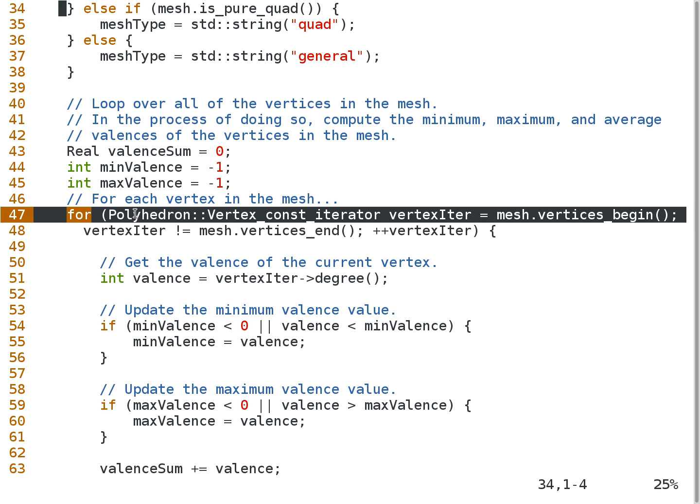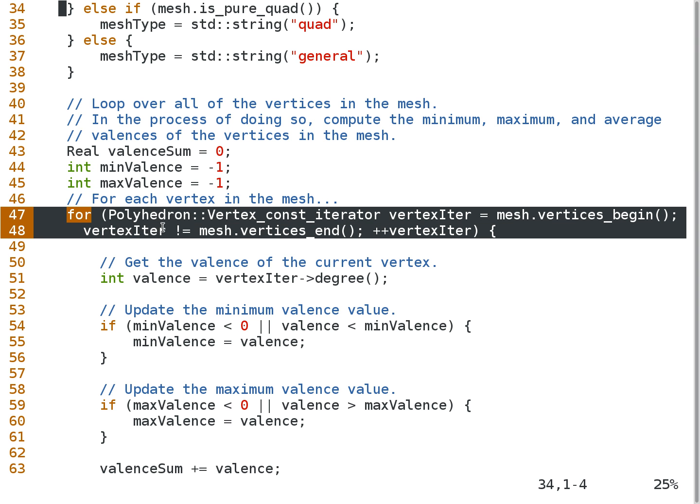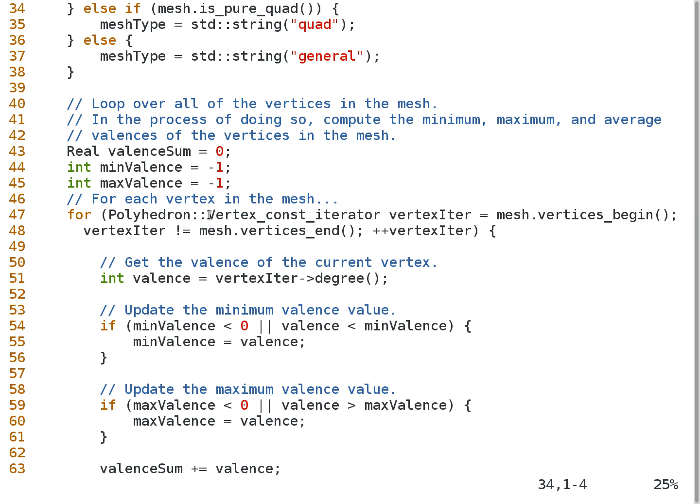Then we proceed to loop over each vertex in the mesh with this for loop here. So we're using a vertex const iterator, which is an iterator that allows us to iterate over vertices in the mesh. And because we want our code to be const correct, because in this loop we're never going to use the vertex iterator to actually modify the vertex that it refers to, we want to use a const iterator to indicate that we're not going to be modifying what the iterator refers to.